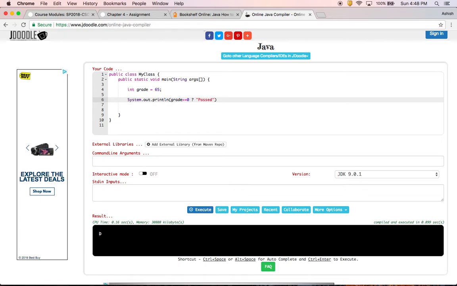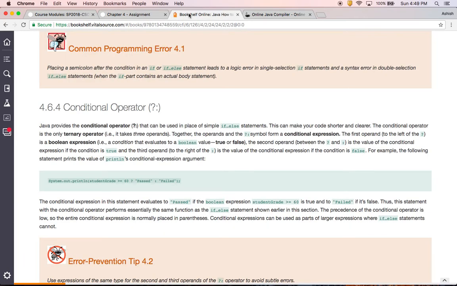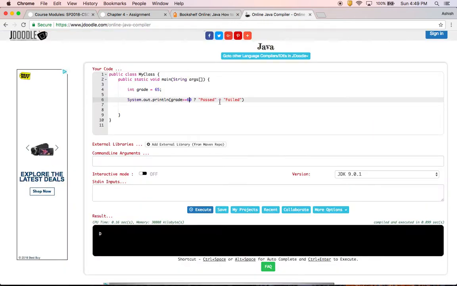Now you can see that we can use "failed". So let's just say we are talking about only pass or fail. If the score is more than 65 or 60, you passed somehow, otherwise you failed. So this is how it works. You are checking for a condition and displaying passed or failed depending on one or the other.